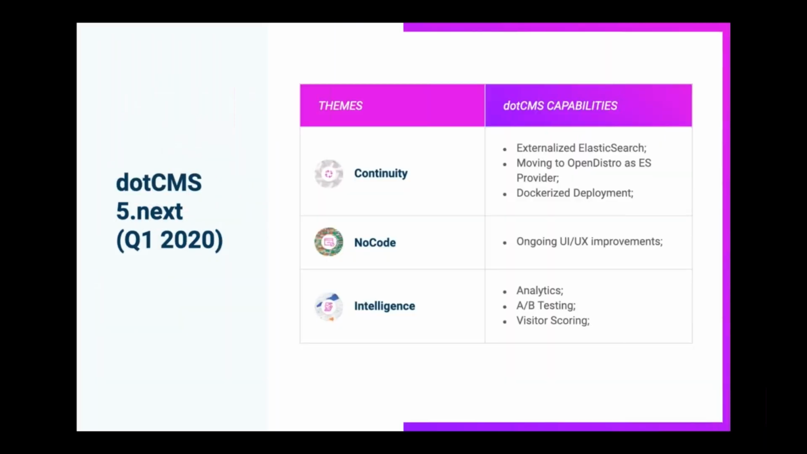I want to end today by talking about what's coming with not 5.2, but the release after 5.2, dotCMS 5.next. Work's already begun on the next version, and an important component of the next version is going to be a fully externalized Elasticsearch implementation. And this is an architectural shift.